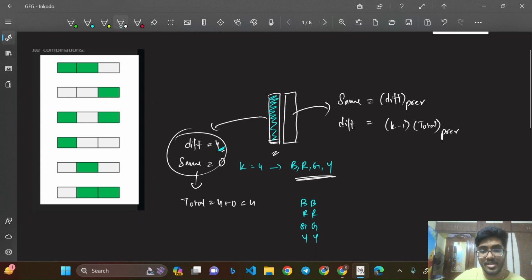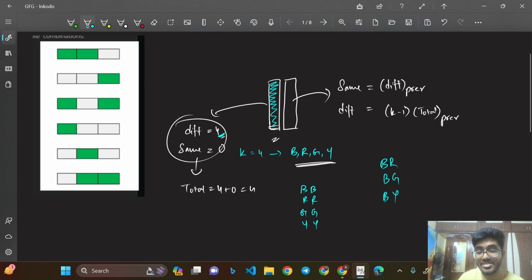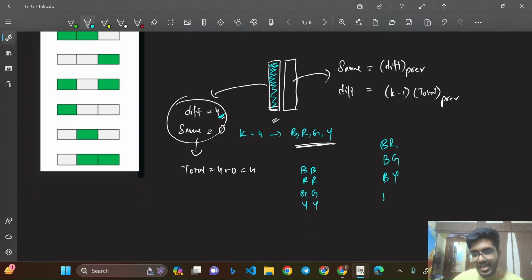What do I mean by that? What are the possibilities? Let us assume I'm painting the first one with blue. Then the second one can be red, green, or yellow. So BR, BG, BY, three options. And what are the other options? If I'm painting the first one with red, similarly I can get RB, RG, RY. If I'm painting the first one with green, I can get GB, GR, GY. And what if I'm painting the first one with yellow?